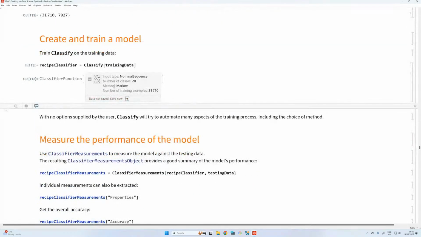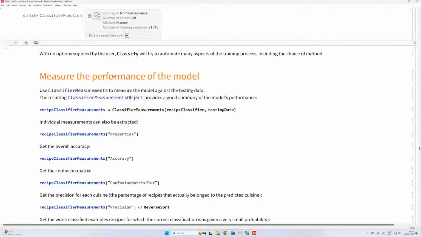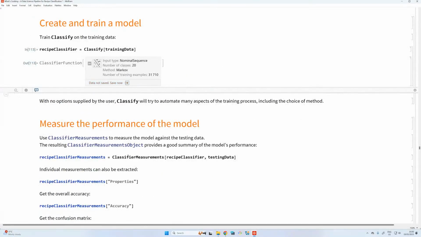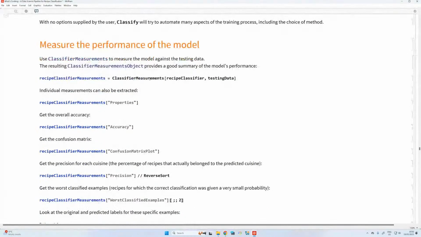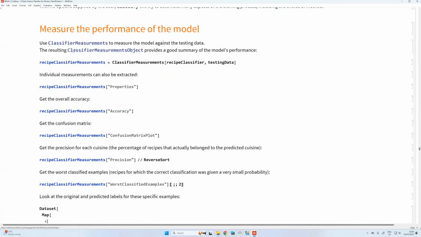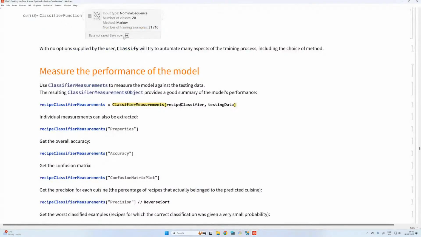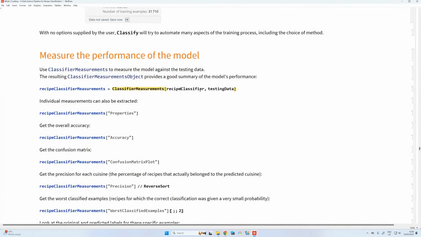Here we can get some more information about this classify function. And of course, we can query for more. Using this classifier measurement object, it can provide us how this model is behaving over this testing data. Let's see.